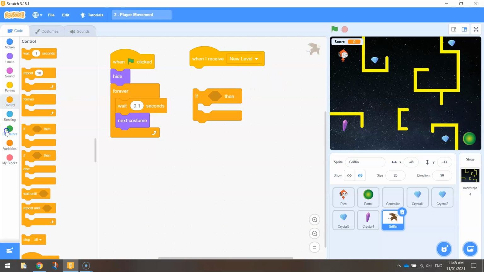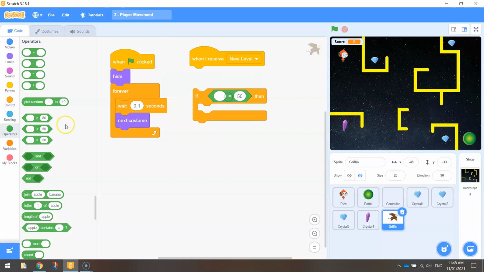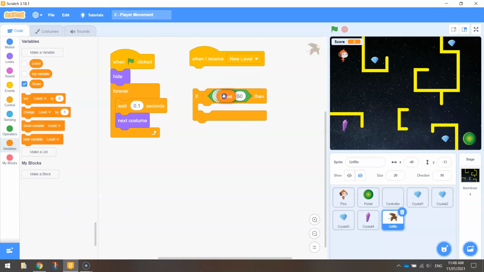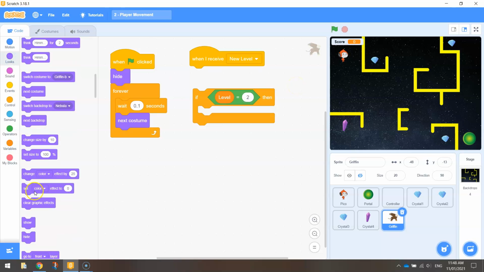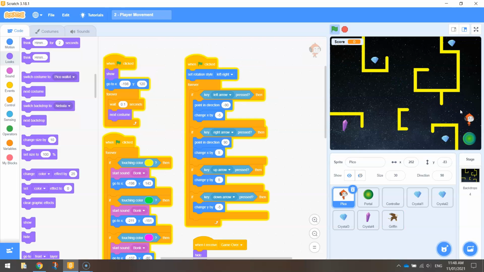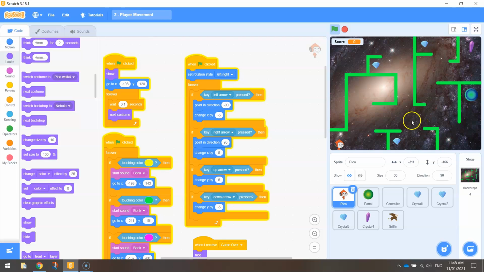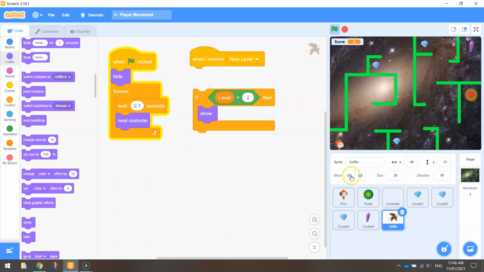So in level two, we need to go to our operators here and just say if our variable level is equal to 2. The first thing we want to do is show the griffin, because remember we hid him to start with in level 1, but when we get to level 2, we'll show him. And then we need to work out where we want to position him. So I'll just go to level 2 here in my game. Well, I want to position him through here. Just moving backwards and forwards between these two green walls. So I'm going to have to click on my griffin here and hit the little eyeball to show him so I can see where he is for a minute.